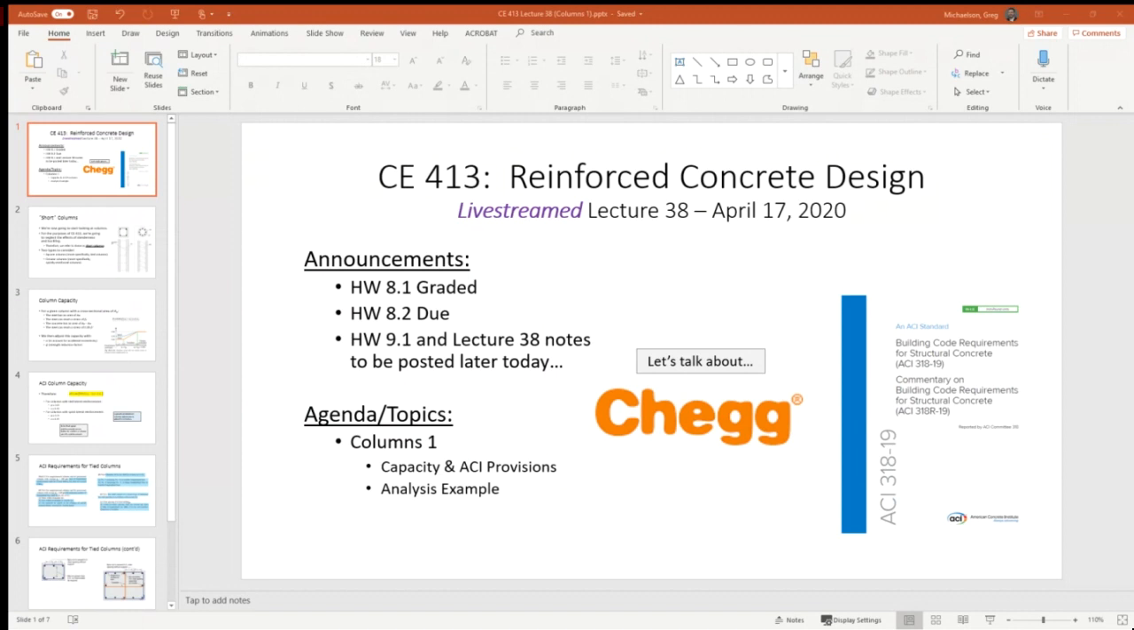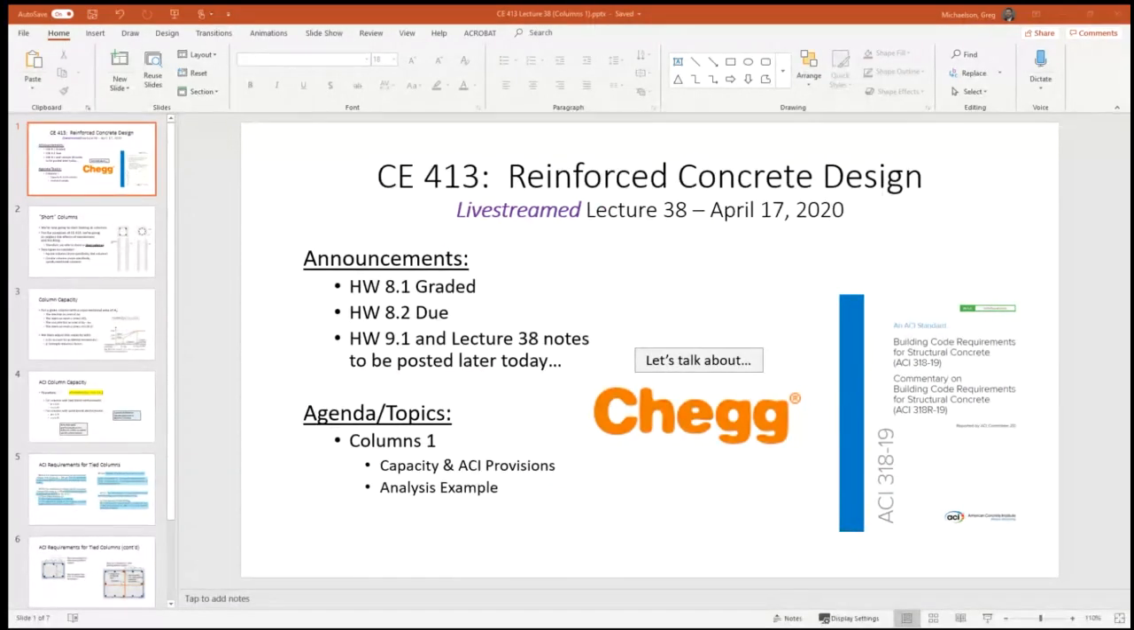I wanted to take a quick second before we get started and mention a little something called Chegg. It might not be Chegg. It might be an old textbook or some notes you found online. I just wanted to mention something. I was noticing on the last homework assignment that a number of you had used some formulas and equations that we had never discussed in class.